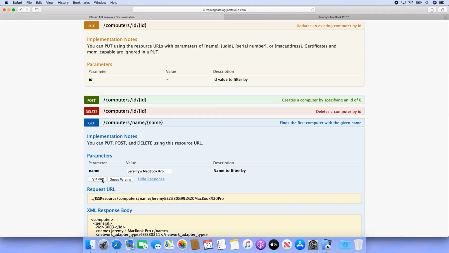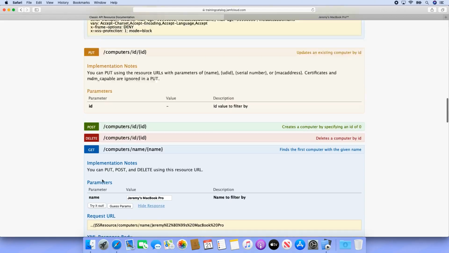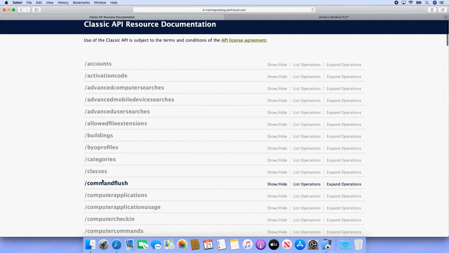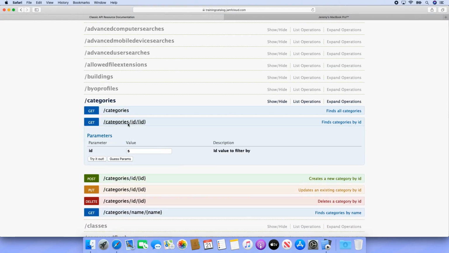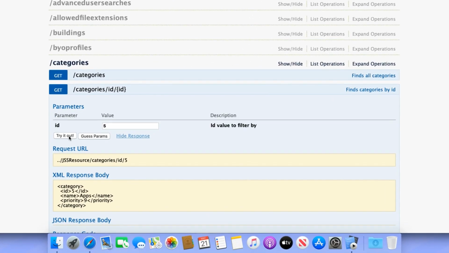The post operation is similar to a put in that you may need to perform a get to see the resource URL and XML structure first. Let's say I want to create a new category for design. I'm using the get categories by ID operation to find the resource URL and XML response body for a category. It looks like the category element contains an ID number, name, and priority.